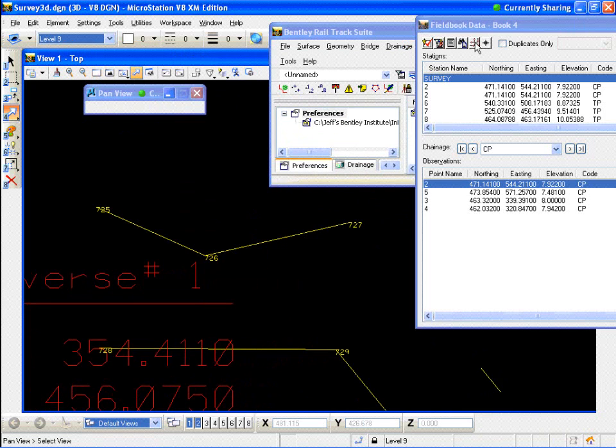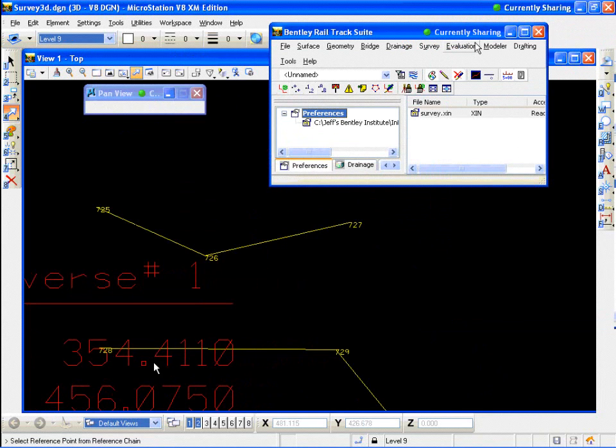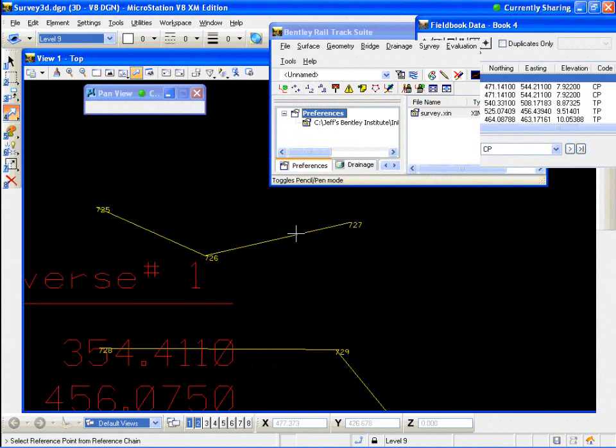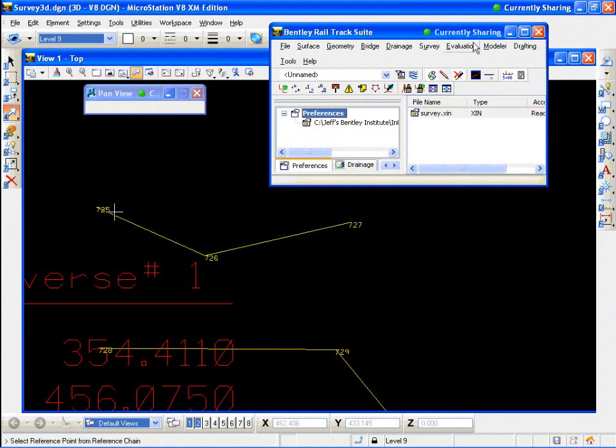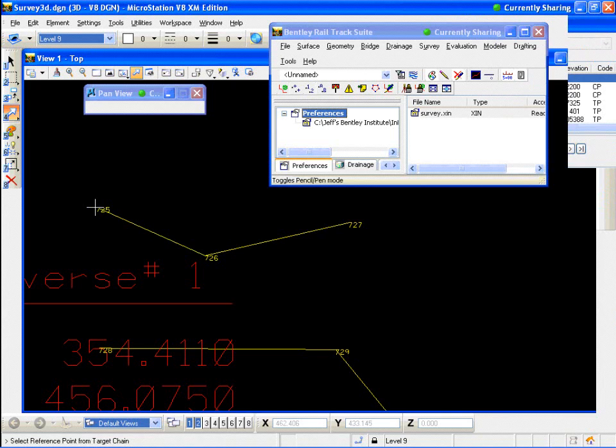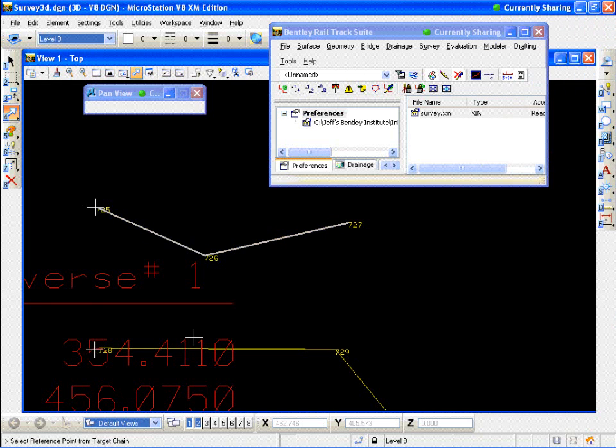Okay. Now I'm going to click on Insert Parallel Point, and it says Select Reference Point from Reference Chain. This is my reference chain, and this is my reference point. And this is just a real simple example. We're going to go and actually do a real one on a curve in just a second. Then it says select reference point from target chain. This is my target chain here. And then it says select point to project. And this is my point I want to project.